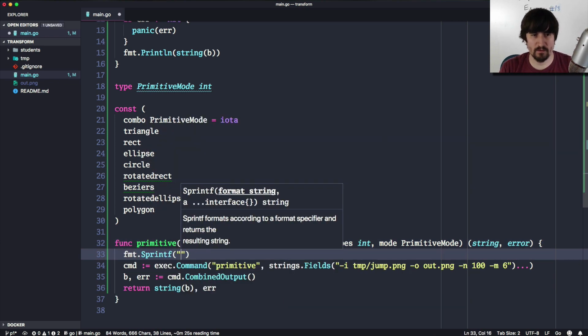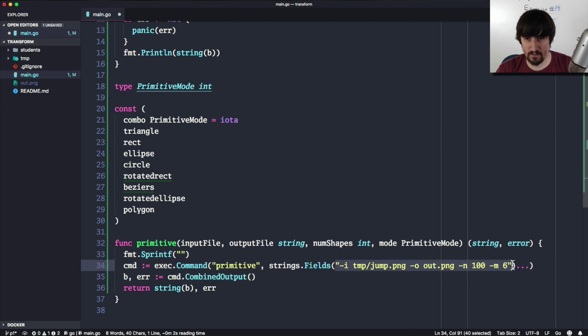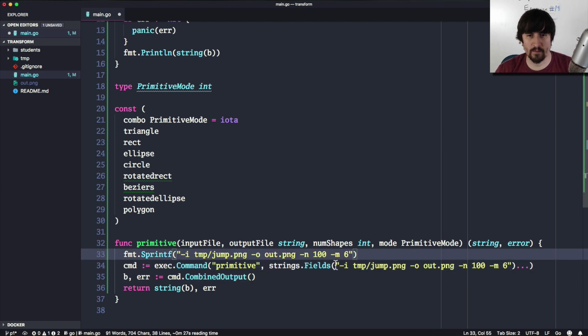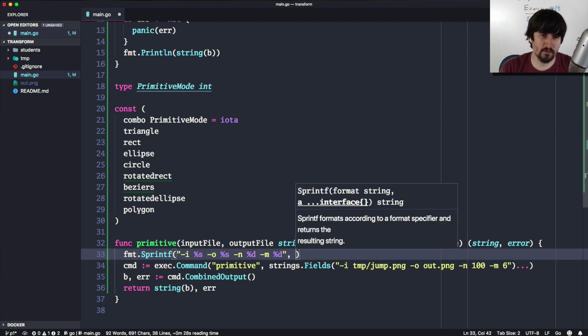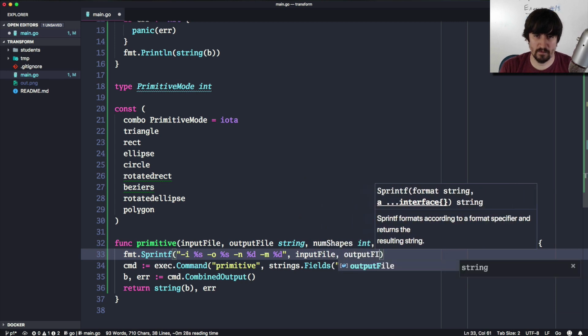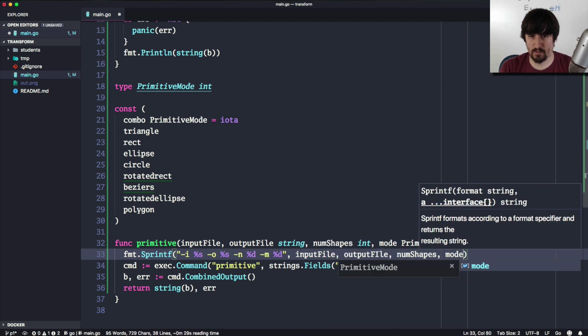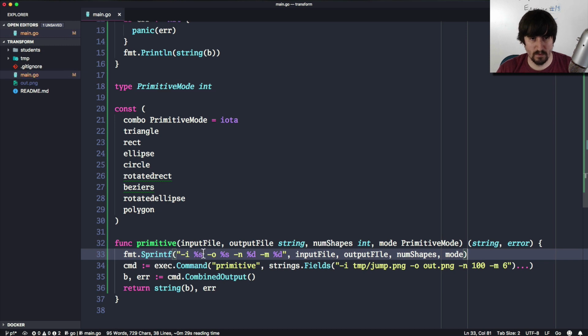build this string first. So I'm going to paste this whole section in. And right now, these are all required. We'll find ways to make some of these a little bit more optional later too. So this right here is the input file. Then we've got the output file. And we've got the number of shapes, and we've got the primitive mode. So I'm going to do input file, output file, num shapes, and mode. And then finally, we're going to say args is going to be this. We'll say arg string.